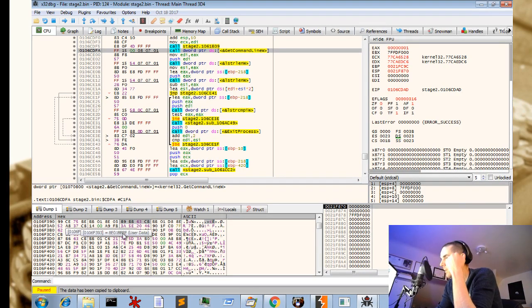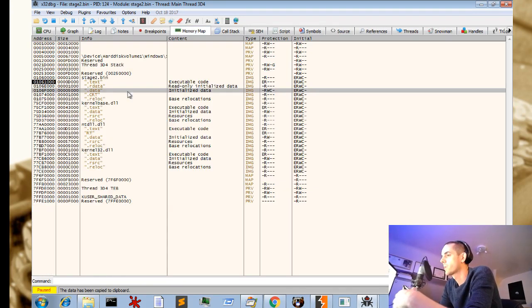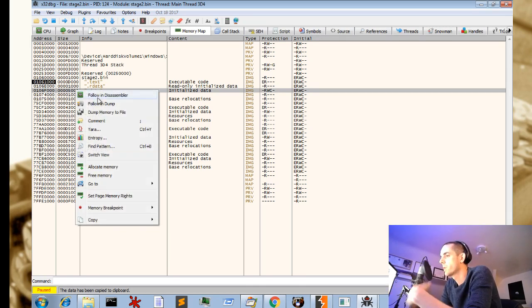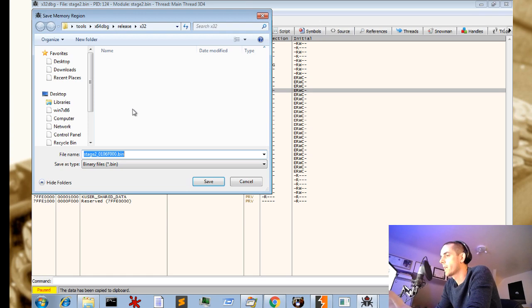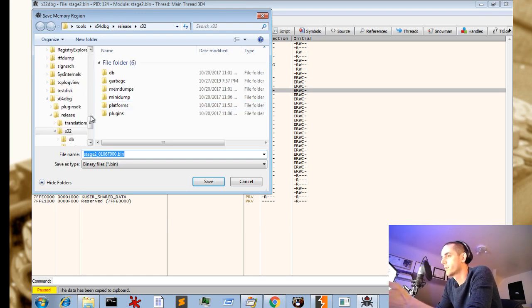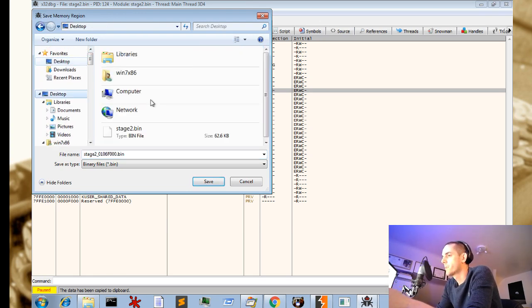So what I thought would be interesting is to script this up. If we go back to our memory map, we know that the config is in the data section. We can just dump this data section to disk, stick it on our desktop here, as data section .bin.